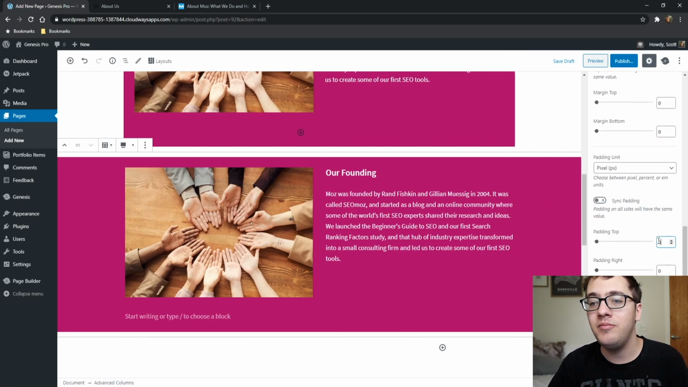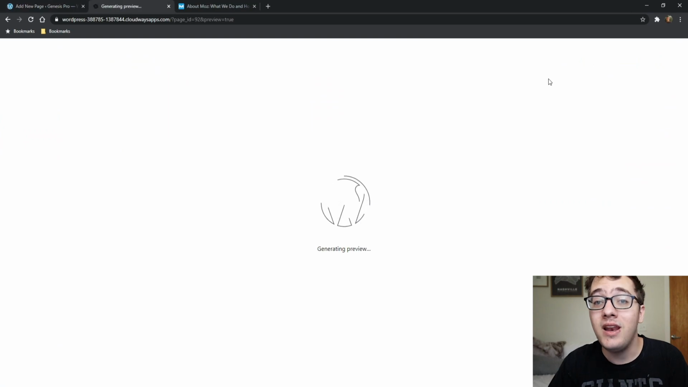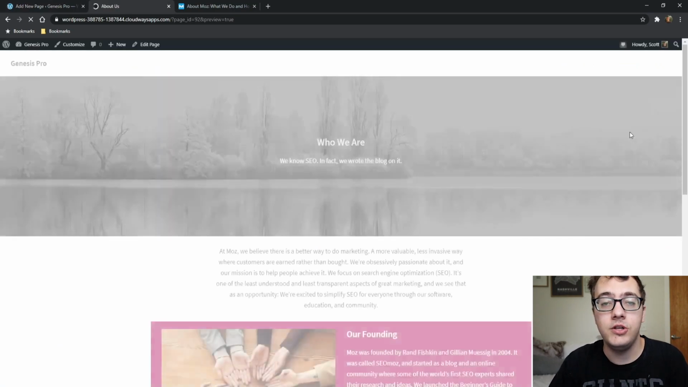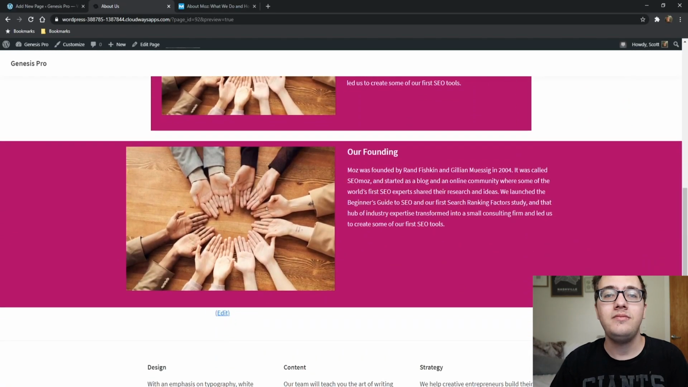and I'm just gonna set maybe like a 15 pixel top padding, a 15 pixel bottom padding. That may not look good, but I just wanted to have something in there to illustrate how the padding works. Okay, looks a bit better though, don't you think?